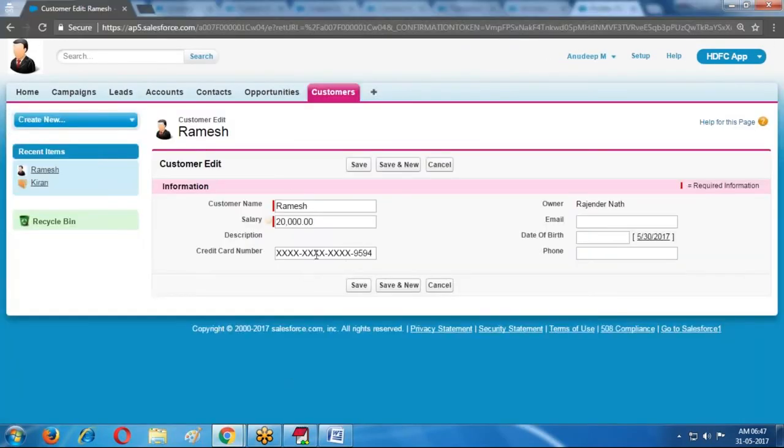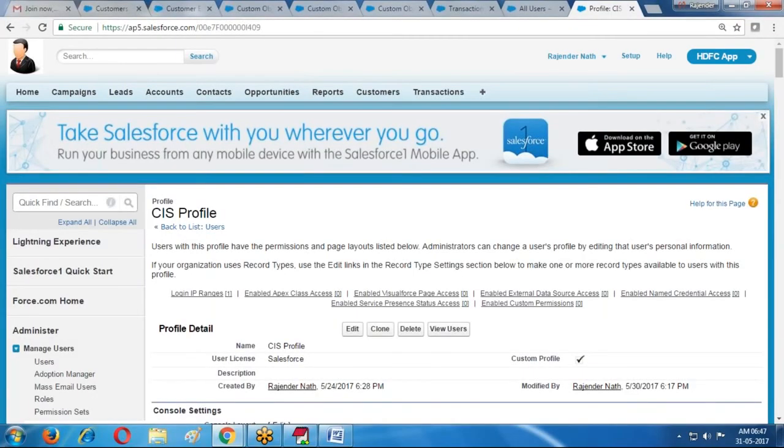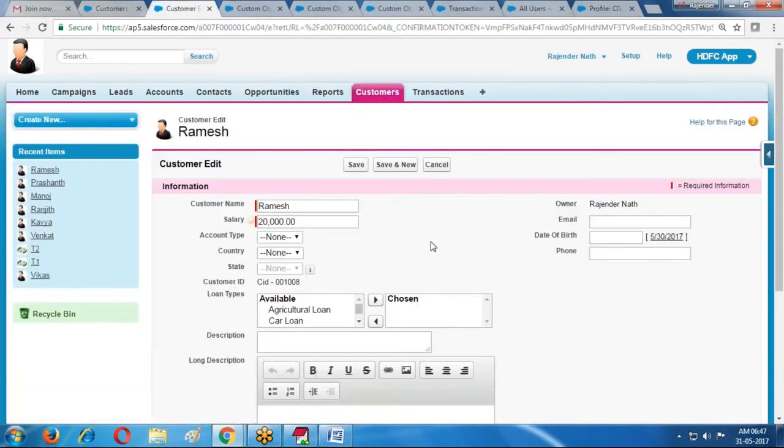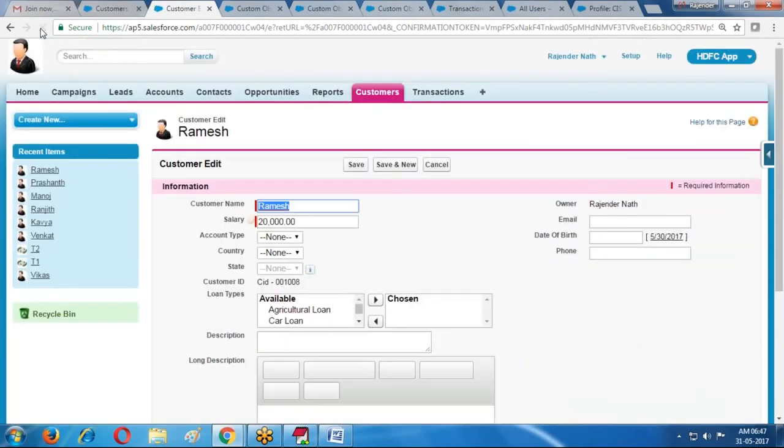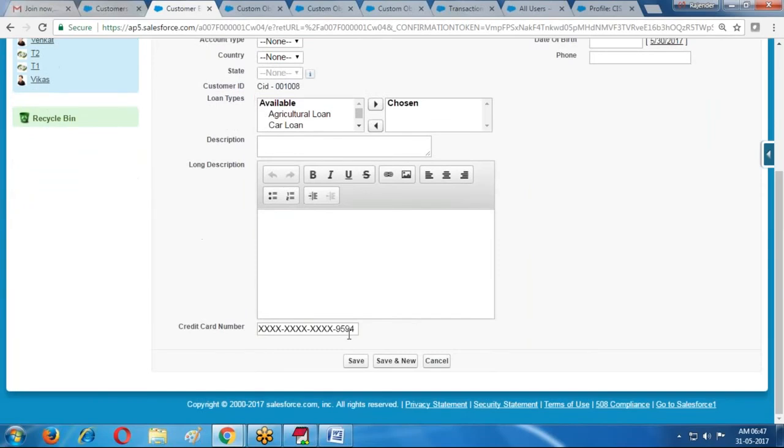Previously it was not displayed. Now it is displaying in the original format, not encrypted. So, view encrypted data: whatever data is encrypted, it is displayed like this. Here, for Rajender, it is still showing like this because the profiles are different. Rajender's profile is different, another profile is different. Based on the profile, it displays that data.